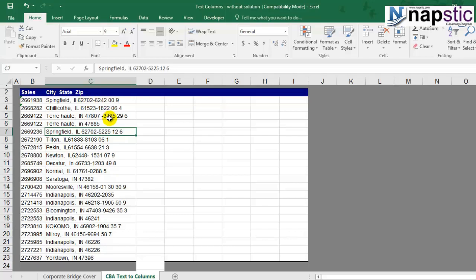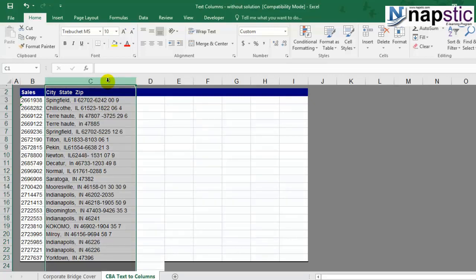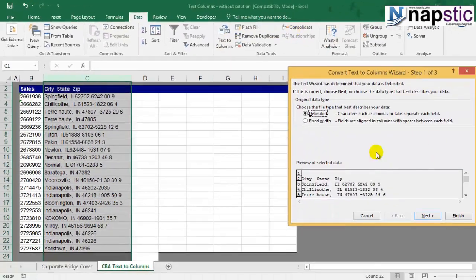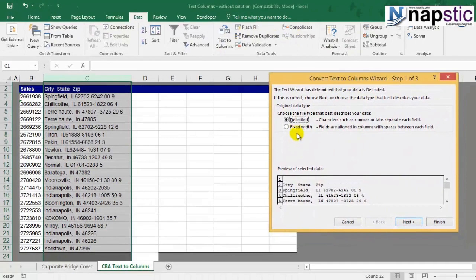Okay, so the data that you want to work upon needs to be selected. So kindly select the column, go to the data tab, and here we have the option of text to columns. As soon as you open this wizard, we have the option to choose the file type that best describes your data: whether you want to separate the data using delimited or a fixed width. I'll tell you what these both are. In case you are choosing delimited, you can separate it using characters such as commas or any other characters. But in case you're choosing fixed width, here the fields are aligned in columns with spaces between each field, and you can determine where you want to separate it.